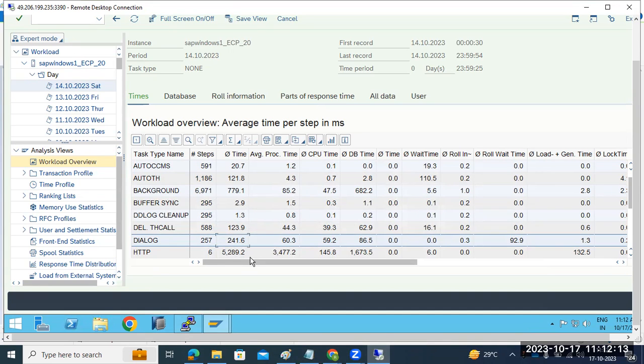Why are we checking the dialog average response time? Because dialog work processes are responsible for processing the user request. The dialog work process picks up your user request, then checks the buffers. So how much time it is waiting: roll in time, roll out time.